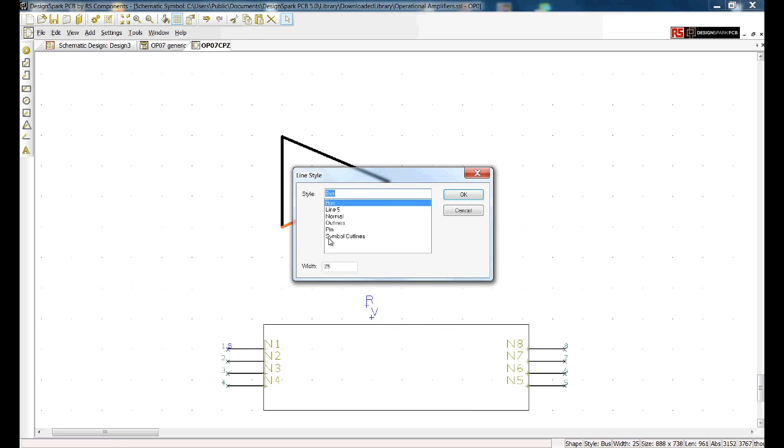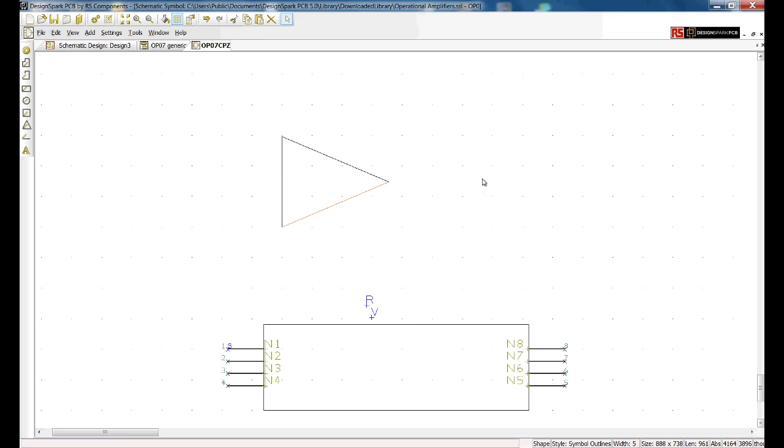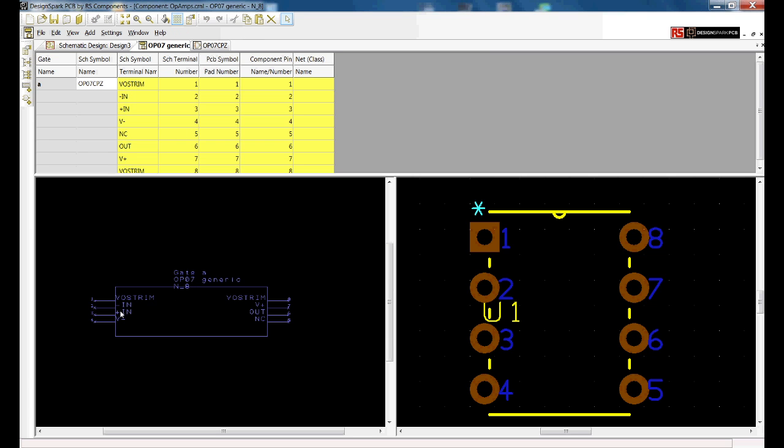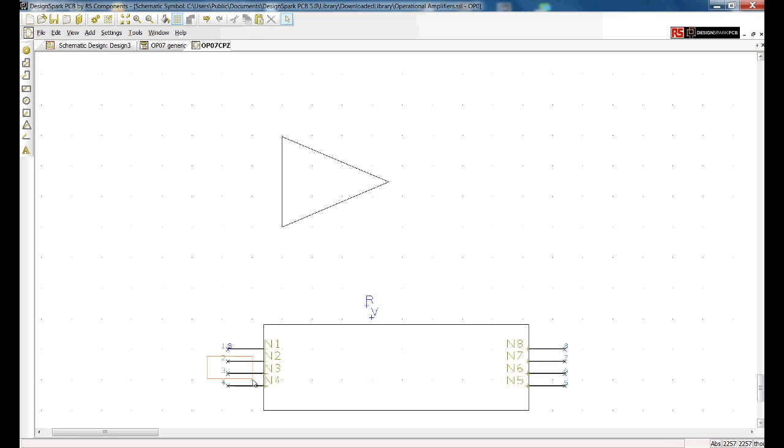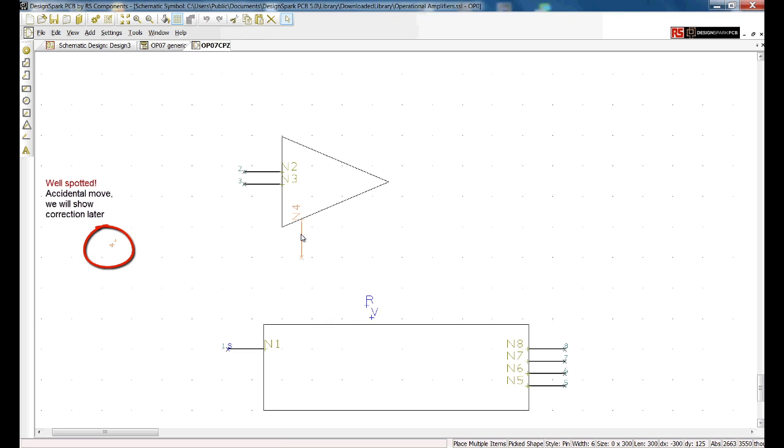Now we will move the symbol terminals to our new outline. Refer back to the current names in the component editor to help select the terminals. Select the terminals and move and rotate to their new position and orientation. Check on the manufacturer's data for their pin locations if unsure. Complete all the terminal pin moves.